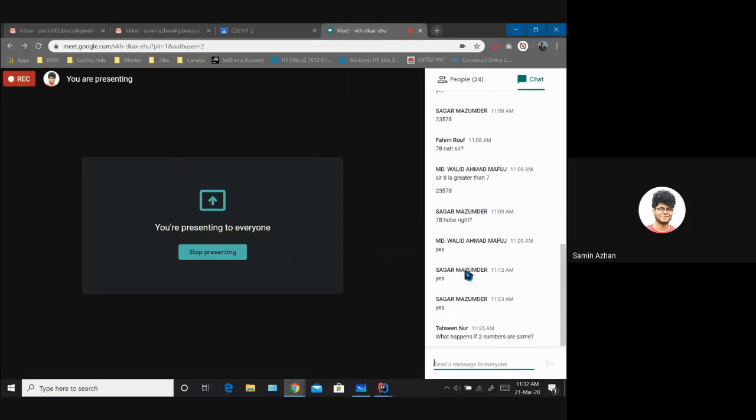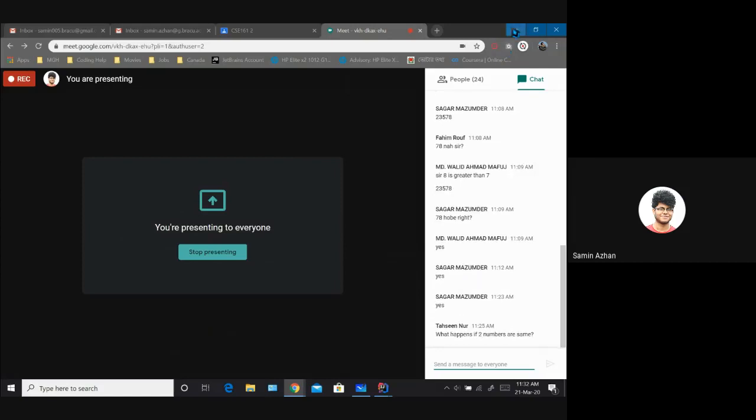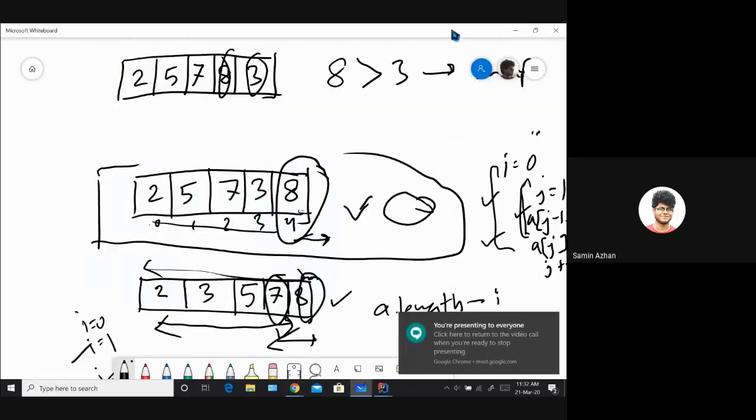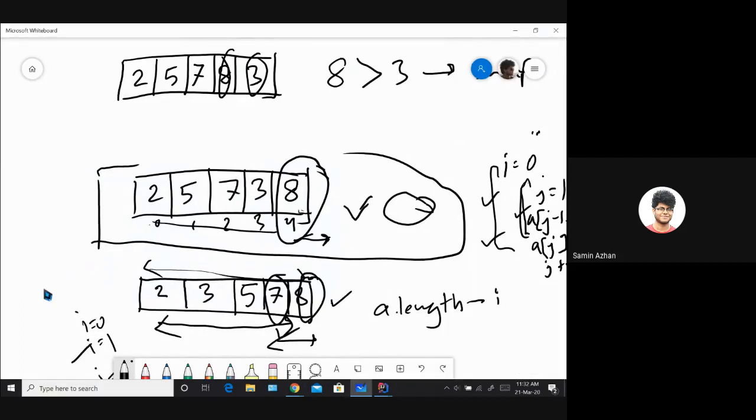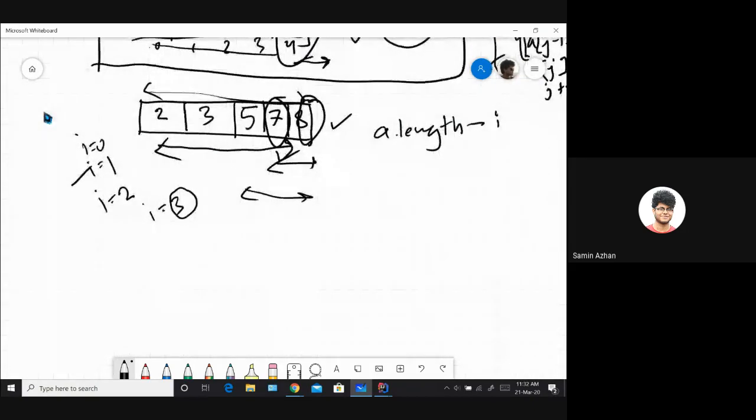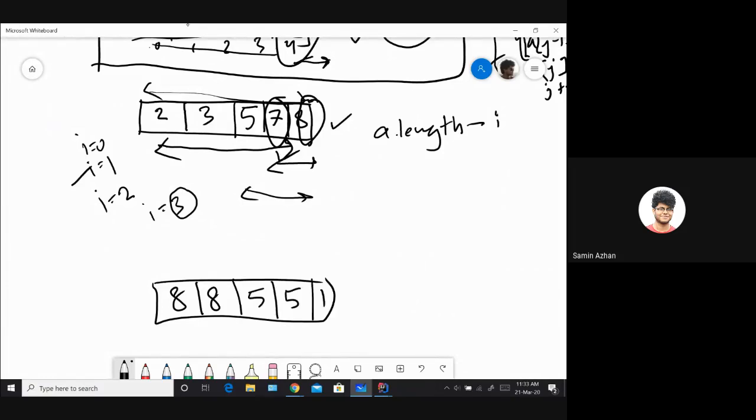Okay, somebody asked me what happens if 2 numbers are the same. I don't need to swap it, because my goal is to find the maximum number at the right, at each iteration. Let's say if there were 2 8s, would it matter if I swapped? Let's say there were 2 5s, would it matter if I swapped?